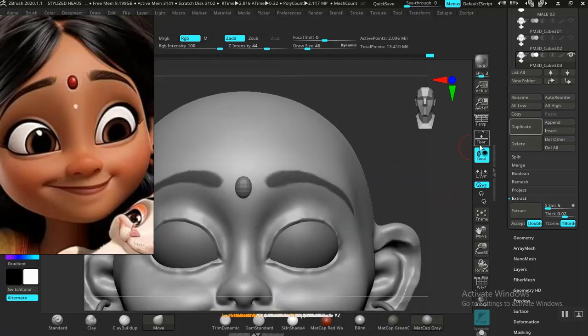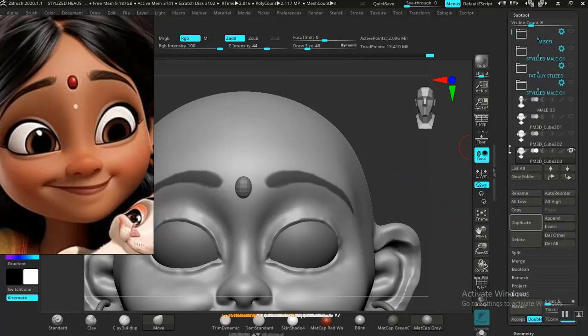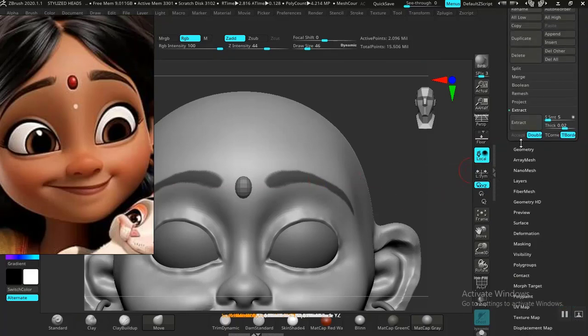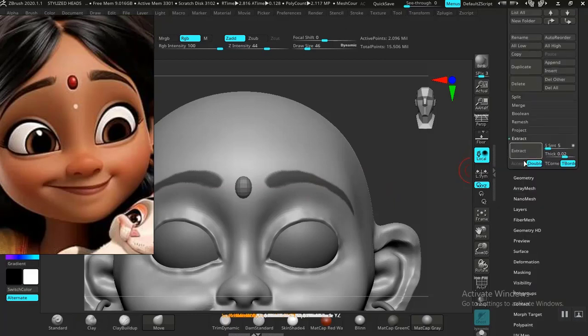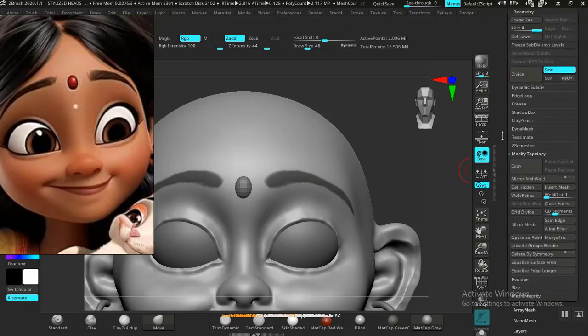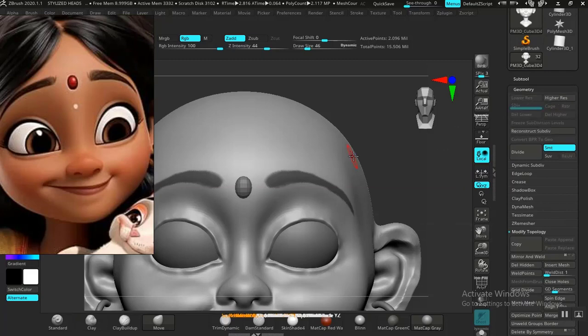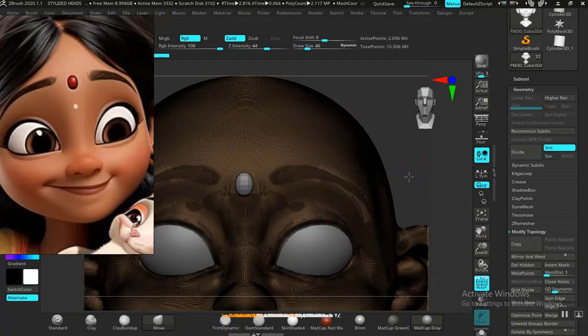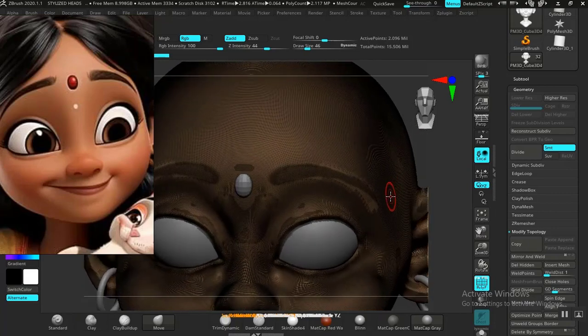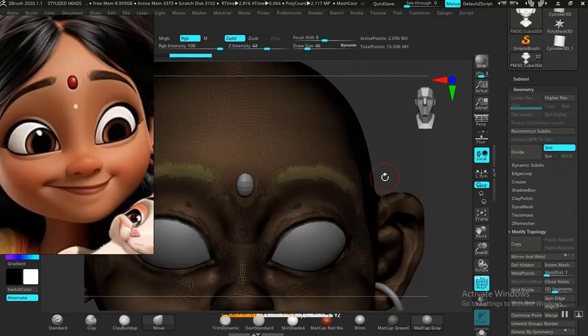I think I'm going to do this slightly differently. So what I'm going to do instead is duplicate this model, then let me turn off the upper one. Then I would delete the lower subdivision level, then Shift F to go to the poly frame. Then I'll give this a separate poly group. Let me do that again. So now this is a separate poly group.